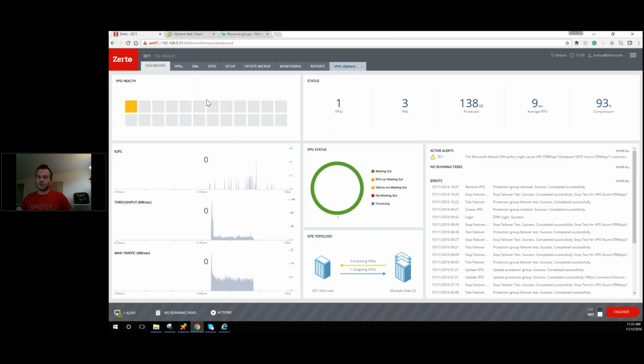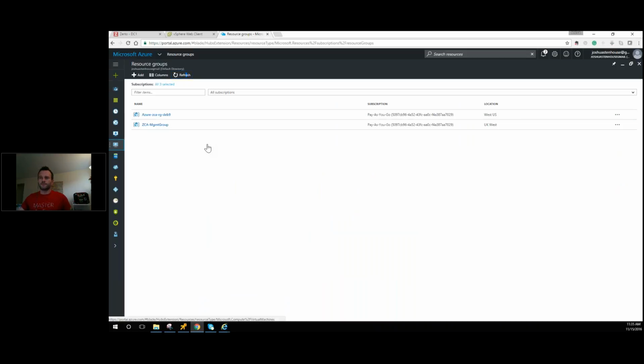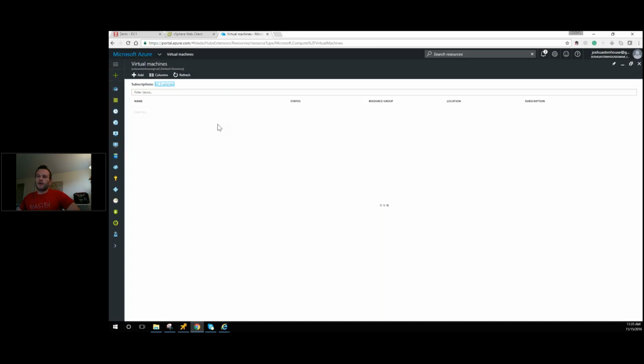Here I have my Zerto Manager that's plugged into this vCenter. Again, you have one Zerto Manager plugged into every single vCenter that you're replicating from and to. And I also have a Zerto Manager running up in Azure. So if I come across to Azure here, I can click on the VMs. And in Azure here, I only have one VM running, which is my Zerto Cloud Appliance.